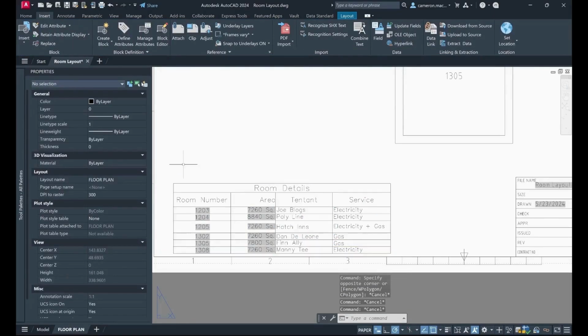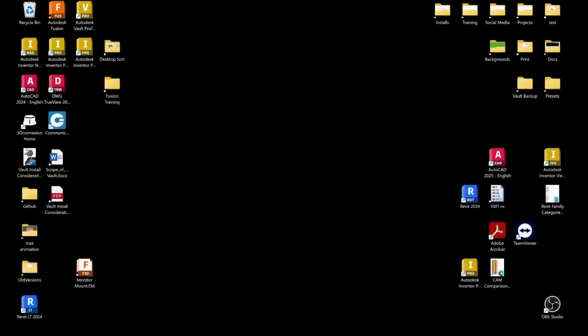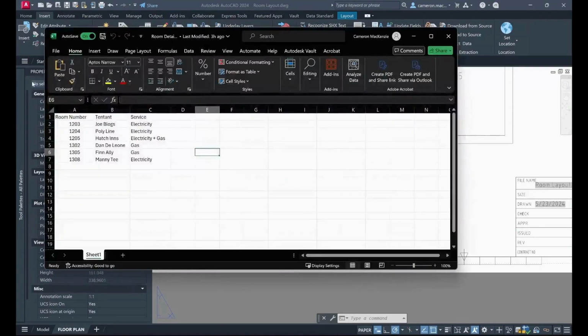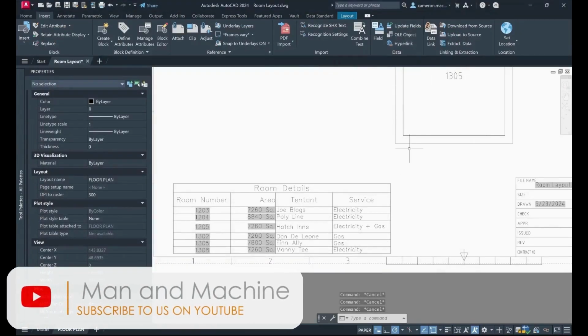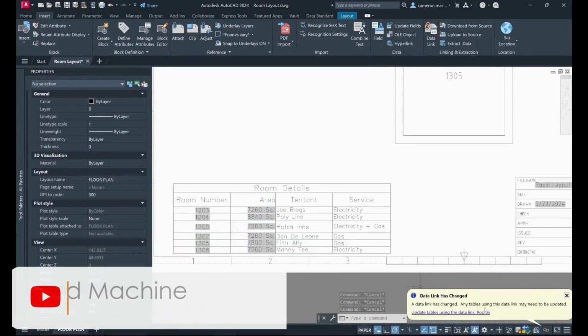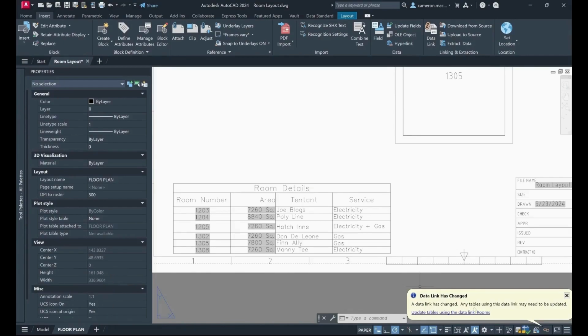We could then also go through the process of updating the information from there. So if I just reopen that Excel spreadsheet, I could change any information that sat inside of this document. So say, for example, some of these need to change to electricity, and a few of these need to change to electricity and gas. Once I save and close this document, I can then do a synchronization from within AutoCAD. As you can see, it picks up that the data has changed.